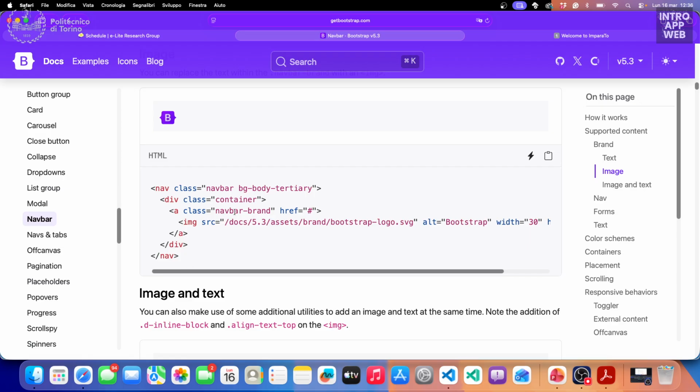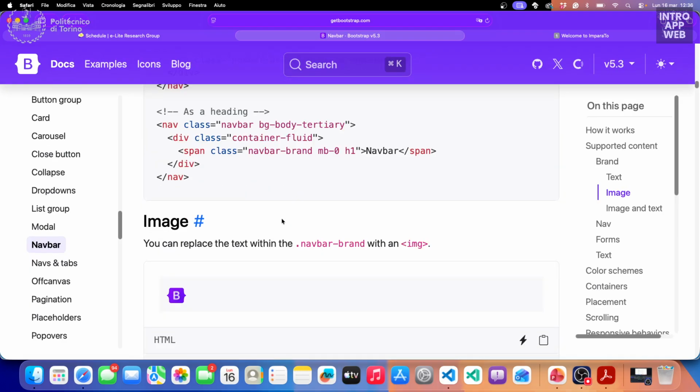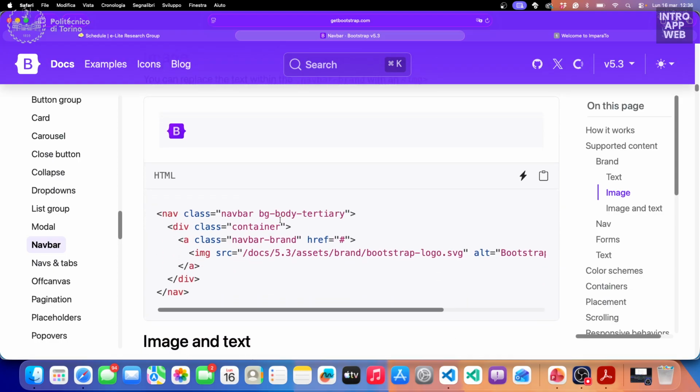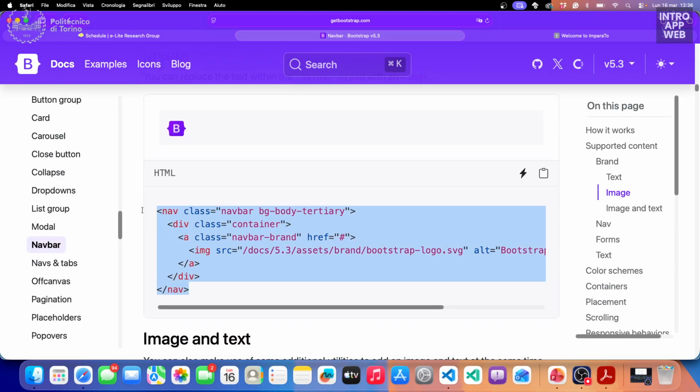Important, or let's try to make sense of what we find here. In this snippet, how can you interpret that specific snippet? It is a snippet corresponding to something that in the website should be the navigation bar.